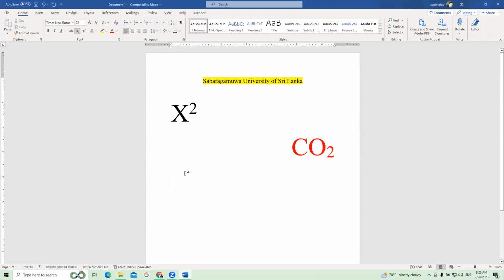So the next one is we can create lists. There are two types of list called ordered list and unordered list. Ordered list means we can define it as 1, 2, 3, 4, or A, B, C, D. So there is an order. And also we can create an unordered list. Unordered list means there is no order, no specific order to that.